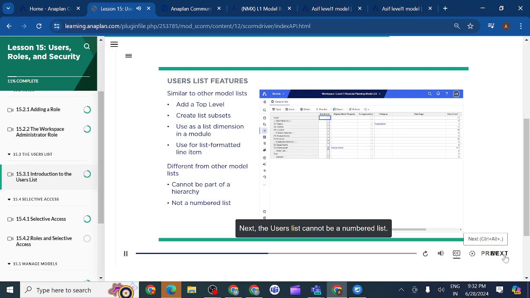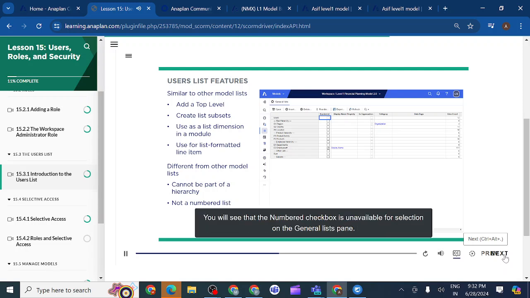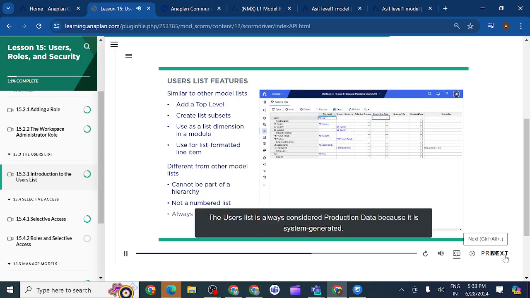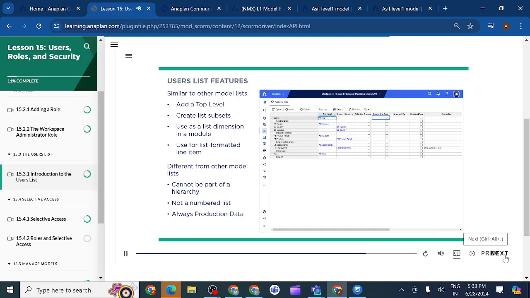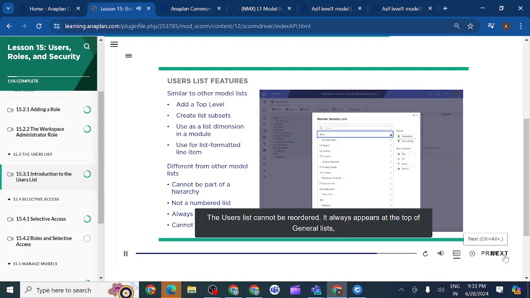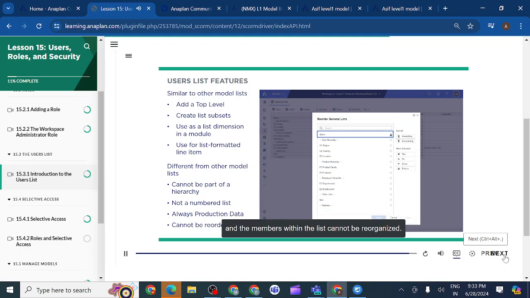Next, the users list cannot be a numbered list. You will see that the numbered checkbox is unavailable for selection on the general lists pane. The users list is always considered production data because it is system generated. This is relevant for ALM, Application Lifecycle Management, which is discussed in other microlessons. The users list cannot be reordered. It always appears at the top of general lists, and the members within the list cannot be reorganized.